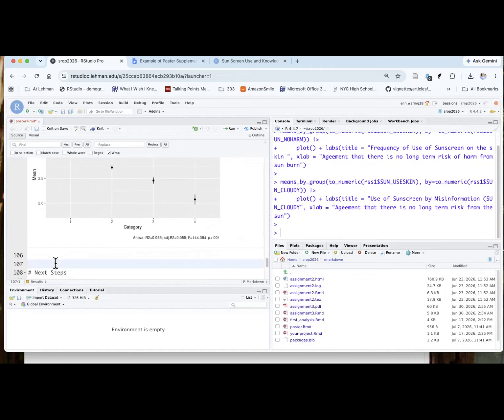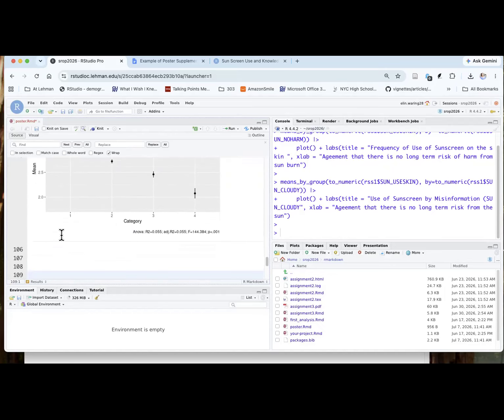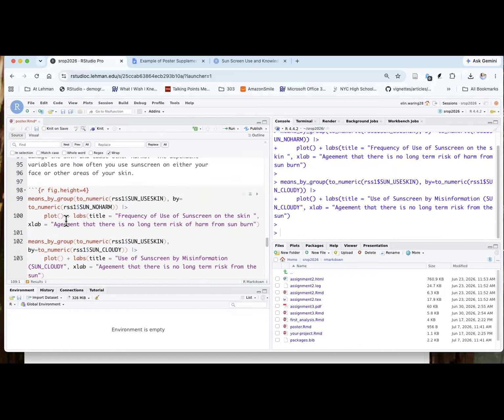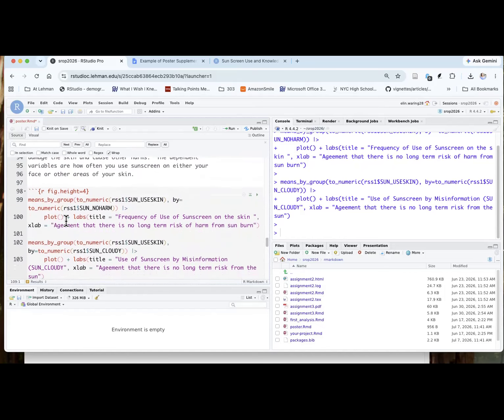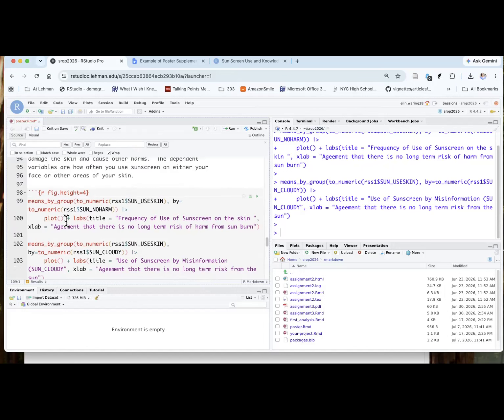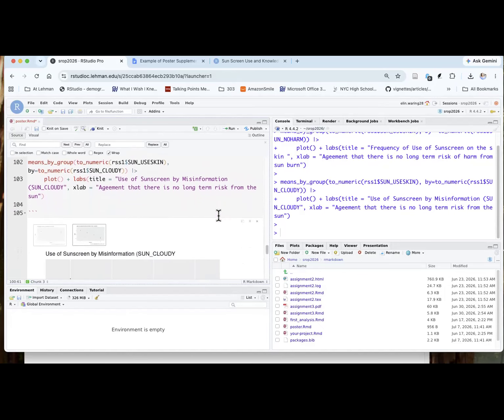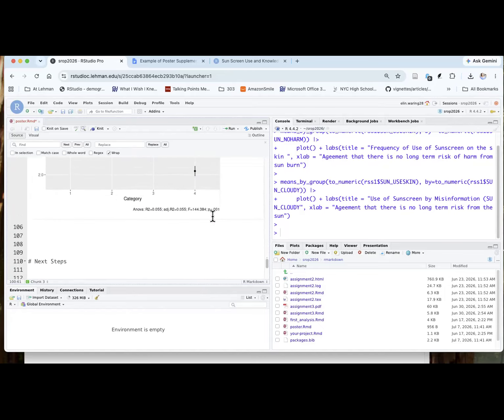Now I have some more that I'm going to do. Oh, and I want to say that after some experimentation with getting my overall poster to look right and look good, I decided to put fig.height equals 4 for this set of graphs in this section. So you will also probably have to play around with your poster to get it to look really good and to make sure that it fits. You might make things bigger, or you might make things smaller.